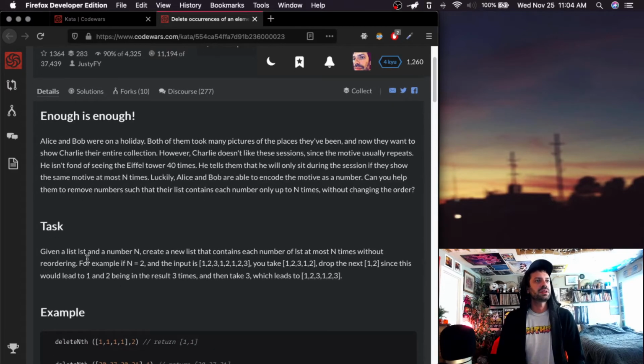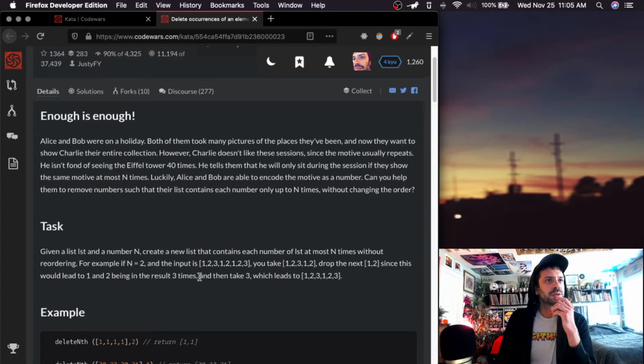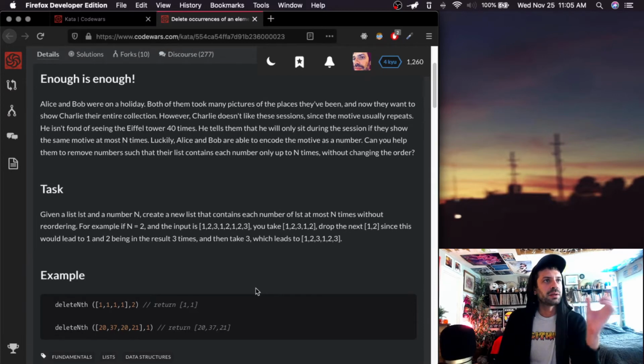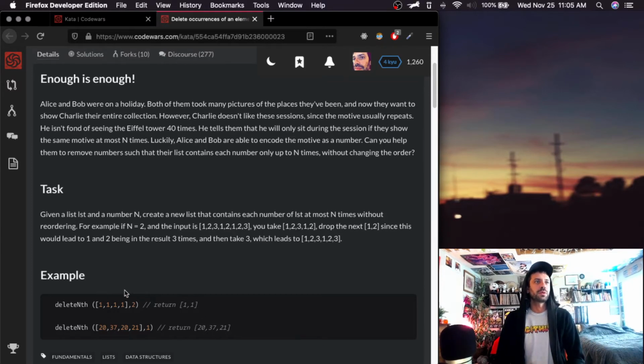Cool. So our task is, given a list of numbers and a number n, create a new list that contains each number only n times without reordering. So if n is equal to 2, and this is our input, we'll take 1, 2, 3, 1, 2, and drop the last 1, 2. So we're getting an array, and we're given a number, and we only want to return each individual number this many times in the array. So we have 4 1s right here. Our number that we're given is 2, so we're only going to return 2 1s. In this array, there's 2 20s, but since our number is 1, we only return 1 of them.